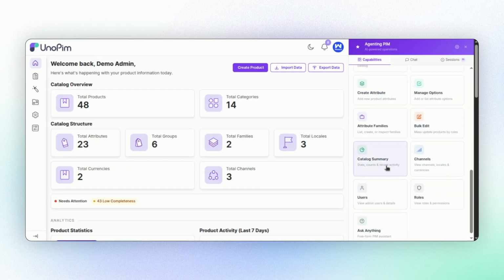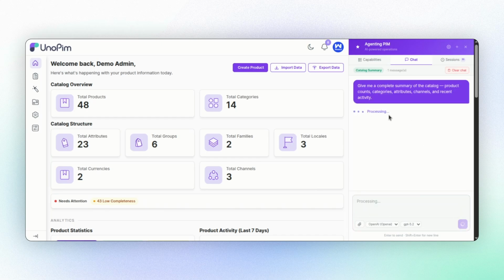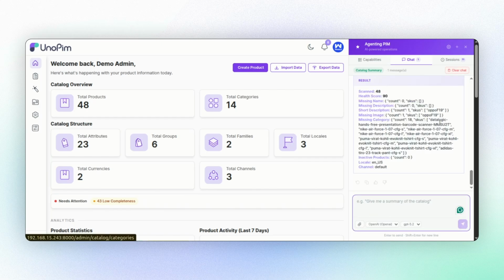Now, let's check the next feature, Catalog Summary. With this feature, you can get a complete overview of your catalog, including product counts, categories, attributes, and everything happening in your store. This is the default prompt that is automatically generated. Now click on Send. It is currently in processing. The AI returns the summary.